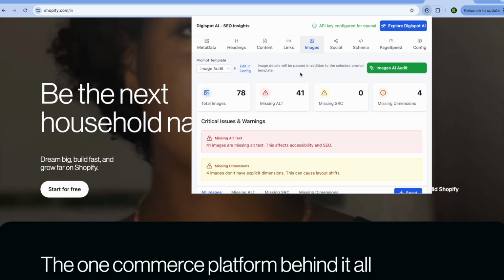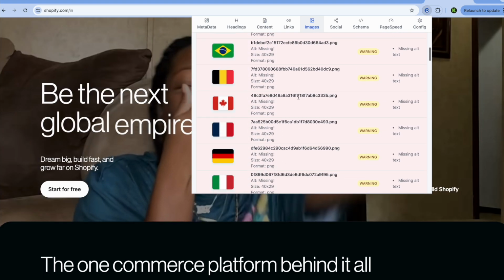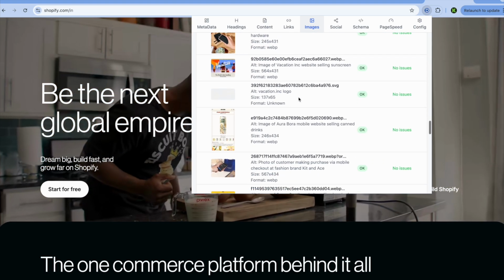Spot missing alt text, compress oversized images, and optimize titles in seconds. Digispot AI helps you audit and spot issues for your visuals to be SEO ready.